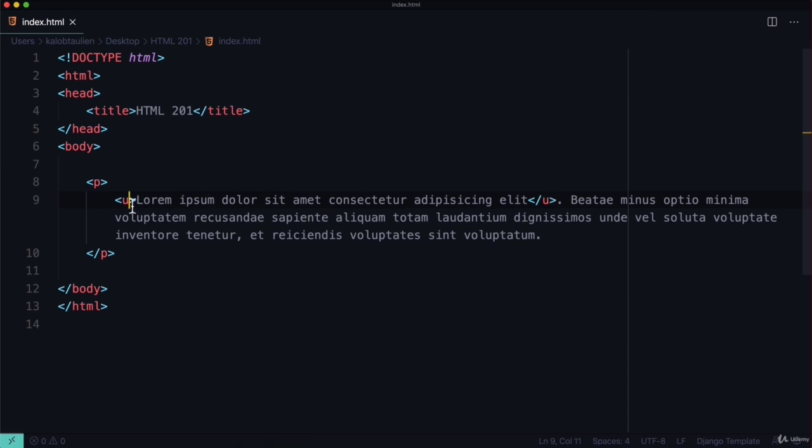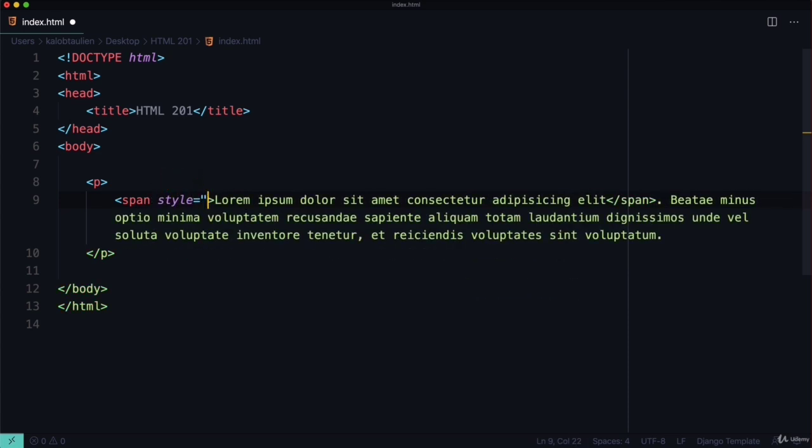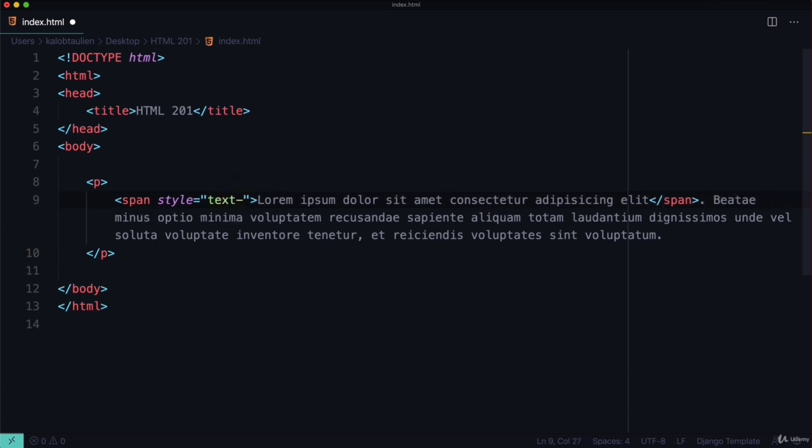The better way to do this would probably be to add a span in here. Let's go ahead and change this to a span element. And this is just a simple inline element. You should be familiar with block elements versus inline elements at this point. What we're going to do is work with this style attribute, and this style attribute allows us to write CSS. So you don't need to know too much CSS right now, but if you want underline, I would say maybe try to memorize this particular one.